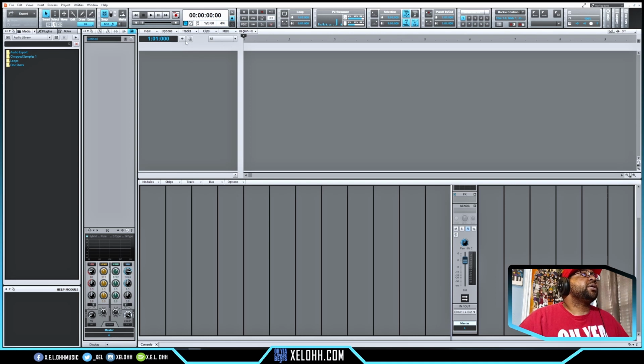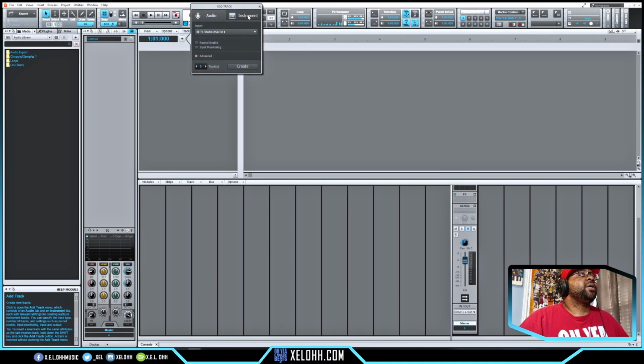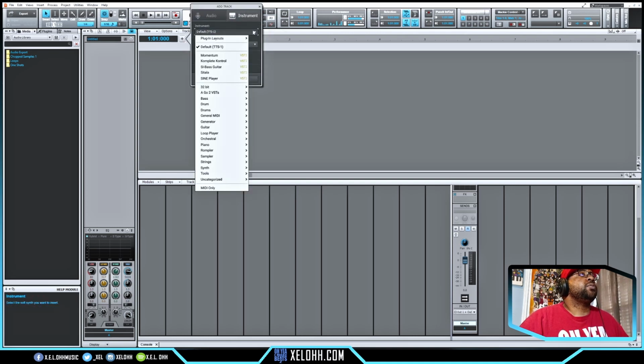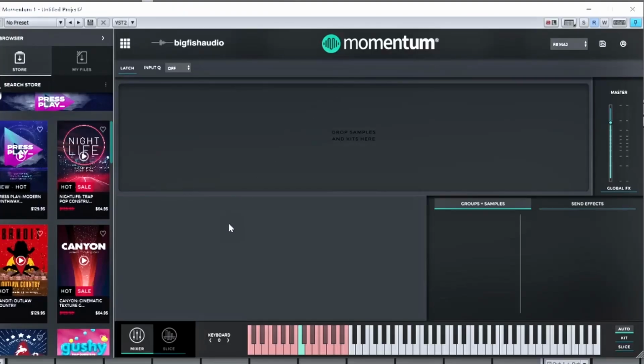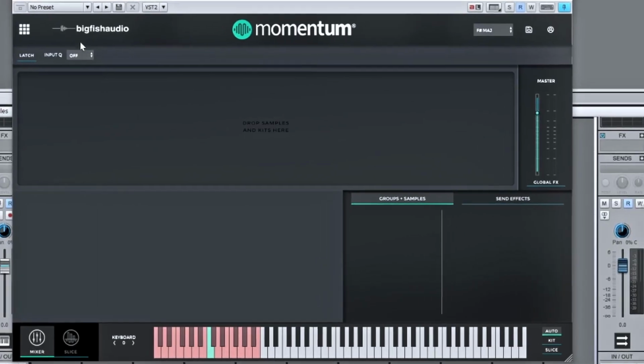So let's start cooking. I'm going to go up here to the top, click on instruments, and go and find Momentum. All right, and this is what Momentum looks like. I'm going to hit this box right here to minimize it, to make it a little smaller.